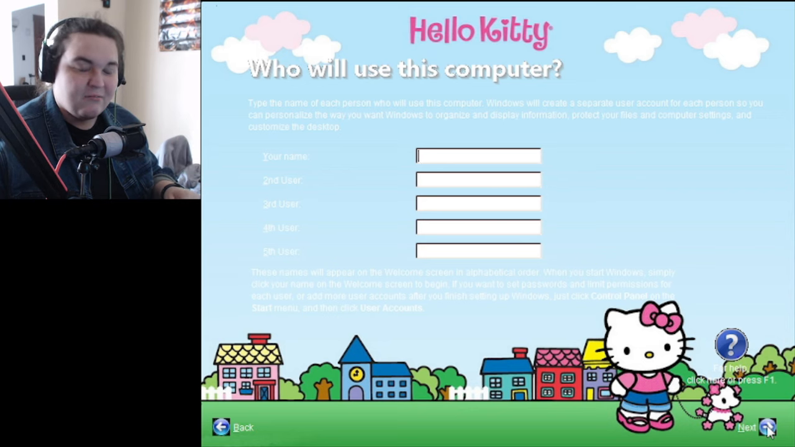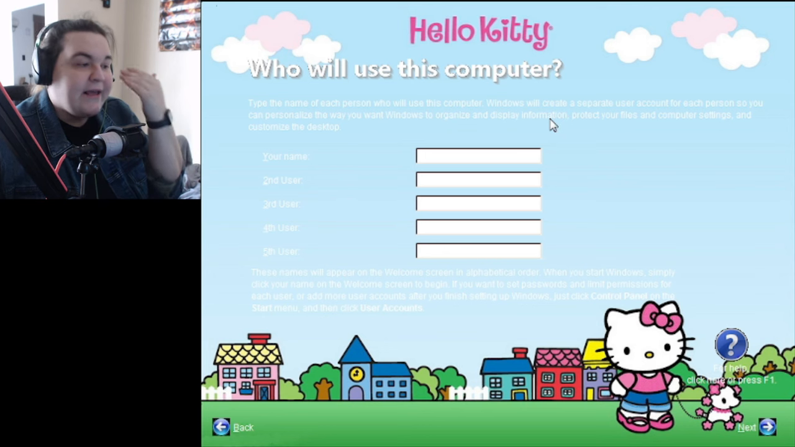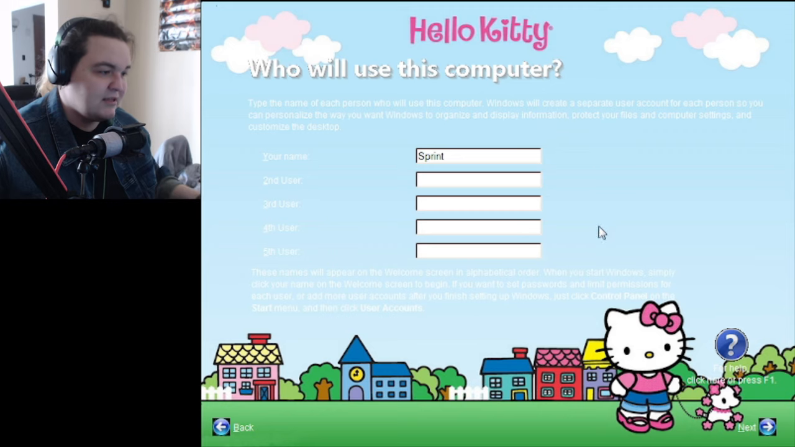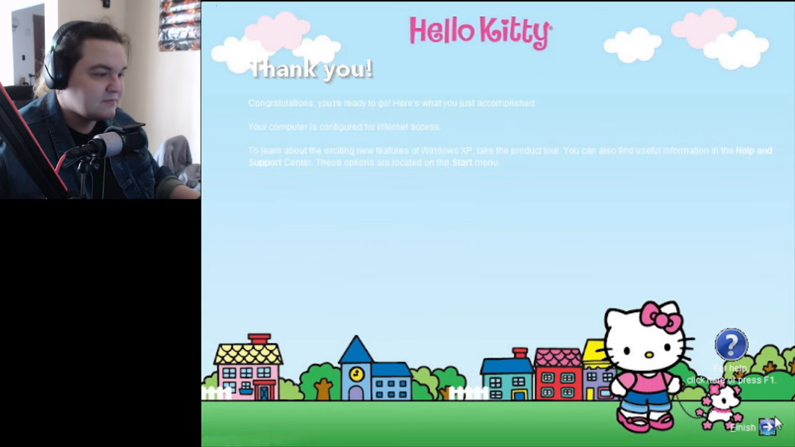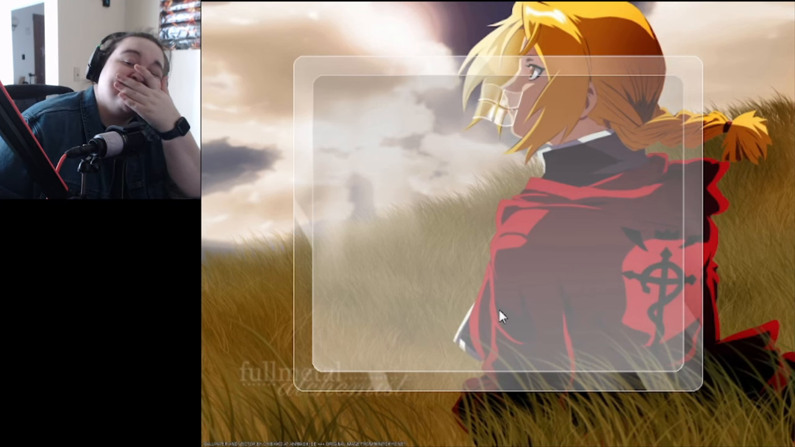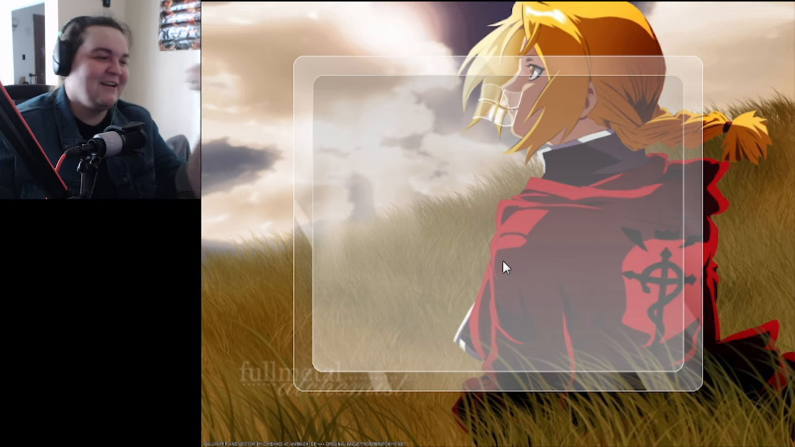I am blind, like low vision, and also like dyslexic, and so seeing this bright background with white text on it with nothing to help differentiate it, I can't read this. Here you can, I think that's what this is. What? Fullmetal Alchemist? Who put Fullmetal Alchemist on my Windows machine?